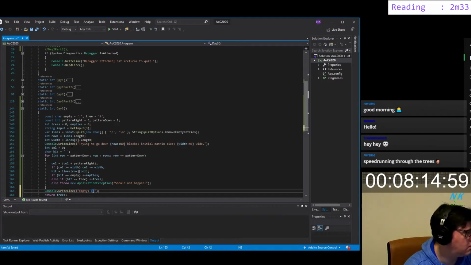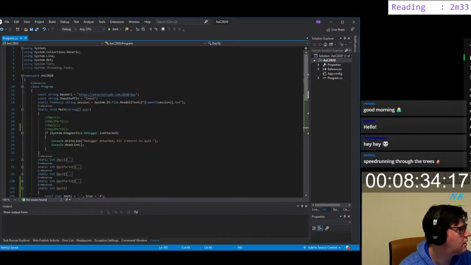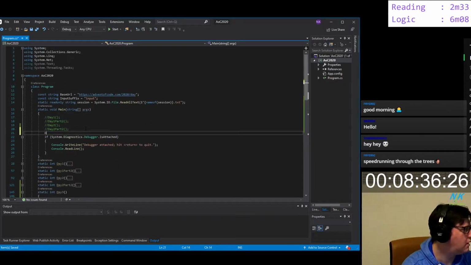empty, trees, so trees, empties. No, that's not empties. Okay, let's see what happens. I need to execute that. Day 3.